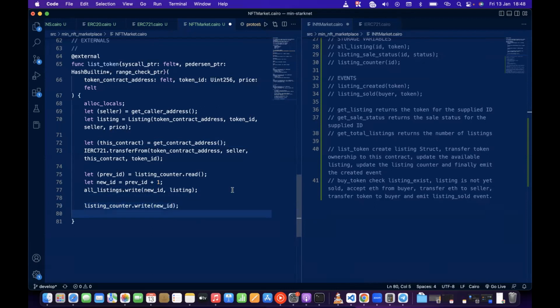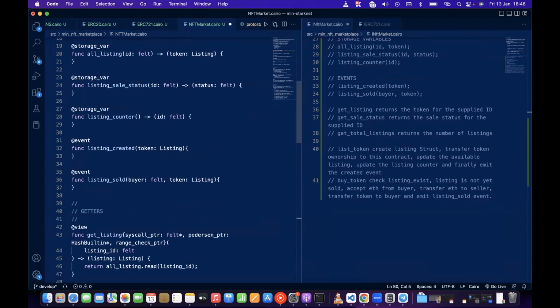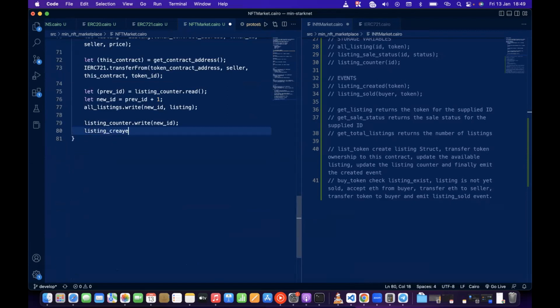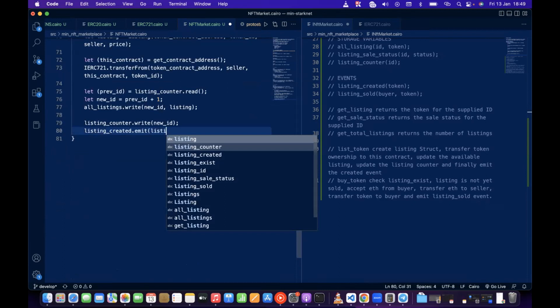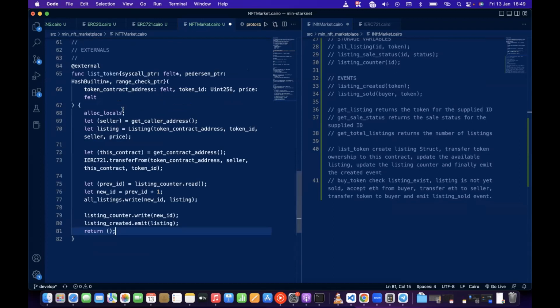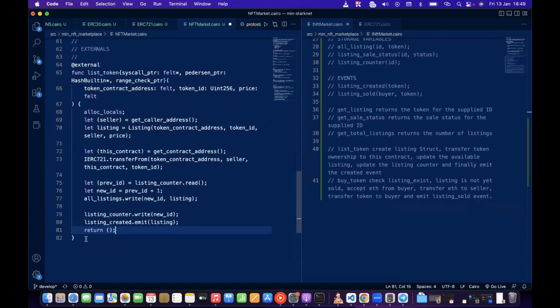Then finally, we are going to be emitting the event listing created. So we're going to be emitting listing created, using .emit, and what we're going to be emitting is the listing. And once we do that, we can now return. So we have our listing logic completed. With this, I believe a seller should be able to list tokens on our contracts. And we are going to be trying all this.